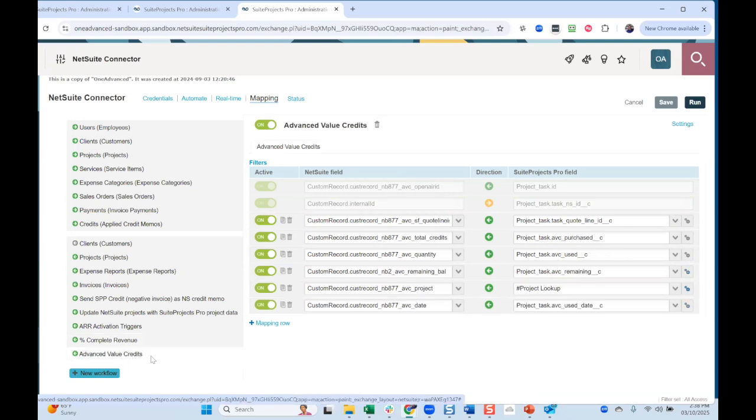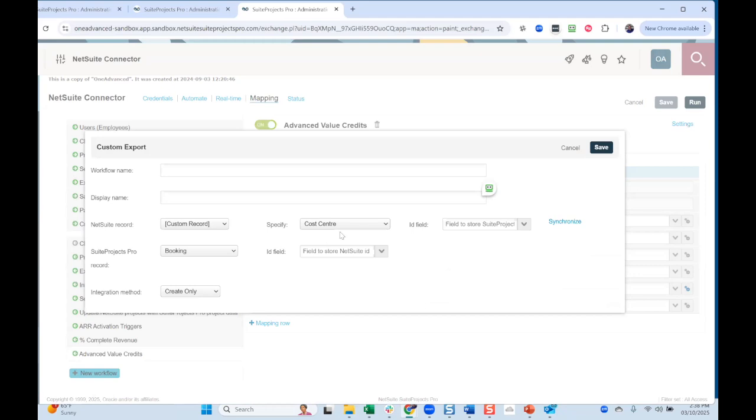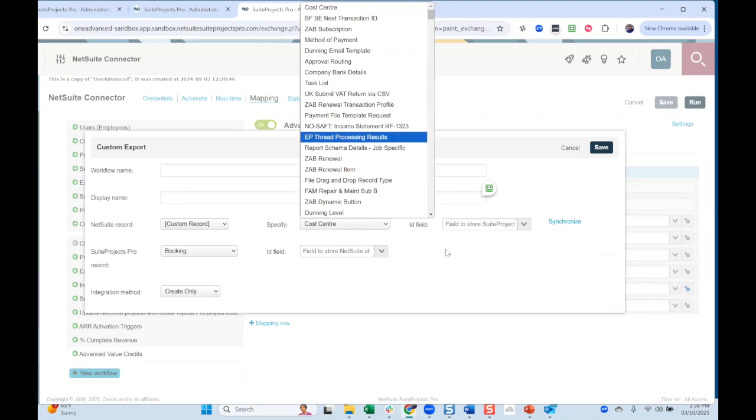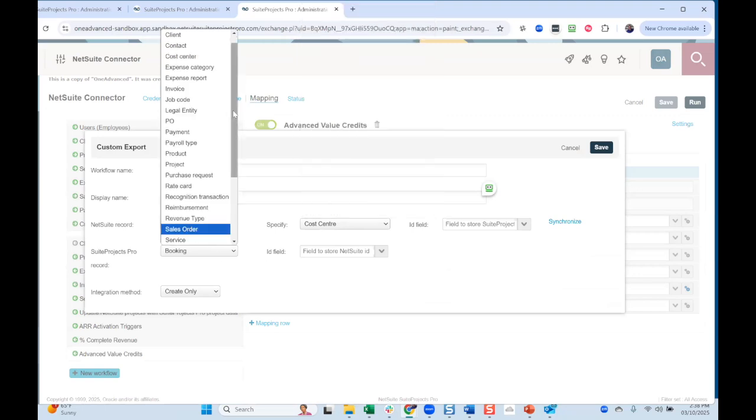And then here we have a customer who buys a bucket of value credits, and then we use those to draw down from what credits were used in each period so that we can control and visualize that in NetSuite. Again, we're using tasks to come into NetSuite as custom records. If we do a custom export just to see the form and what options we're giving, here we have our custom record that we can select. These are all the custom records in NetSuite. And then these are all the items in OpenAir that you could write into NetSuite, sorry, SuiteProjects Pro.